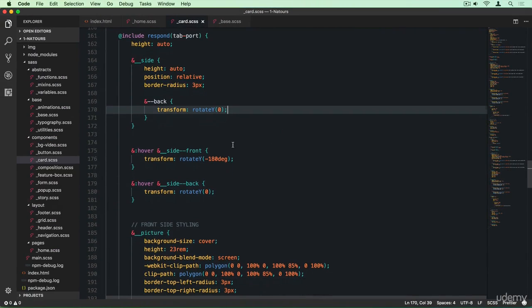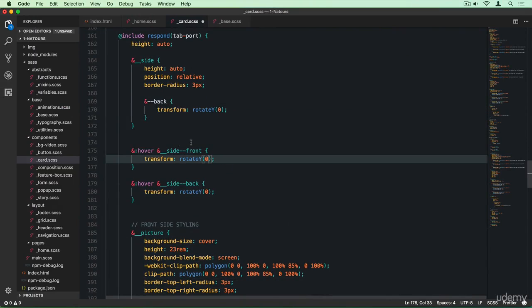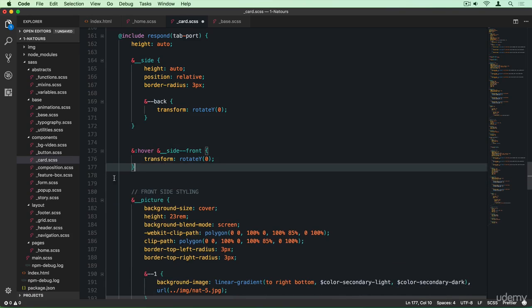So the front side here should not rotate at all when we hover it. So set it to 0. And this here stays the same because the side back should also not rotate. And so this is just as it was. So we can get rid of it.